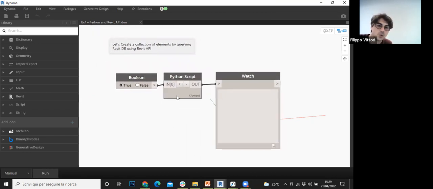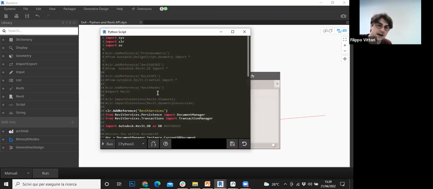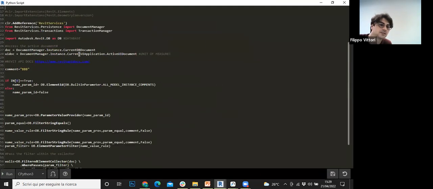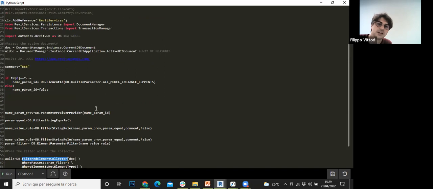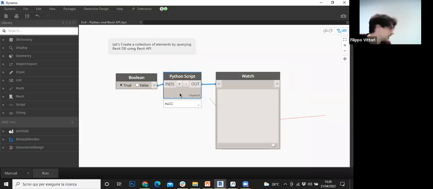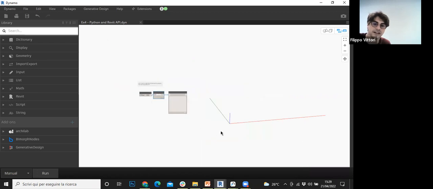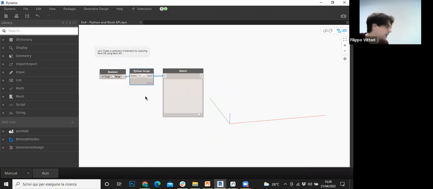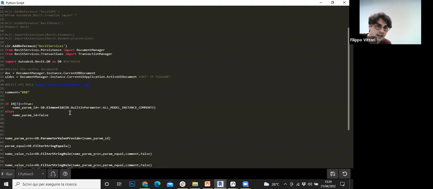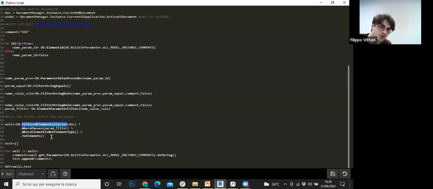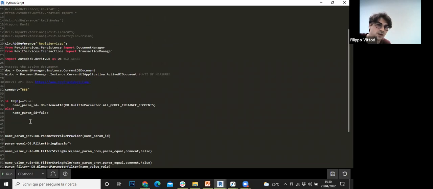Okay, so what we have here is a basic example on using a filtered element collector class. As you can see, this is how a Python block looks like. In a canvas, you will see the same thing as another node, but in this case, it contains a huge quantity of code. Let's focus on this part. In this case, we want to collect all the walls within the project. So we can use this class that is inherited from the Revit database that we imported here.